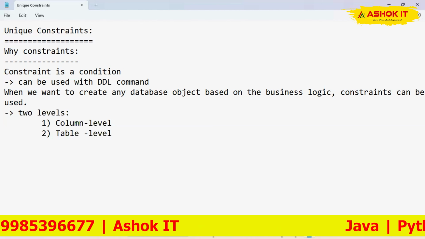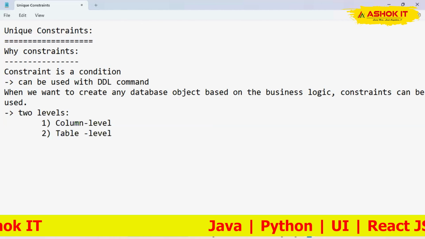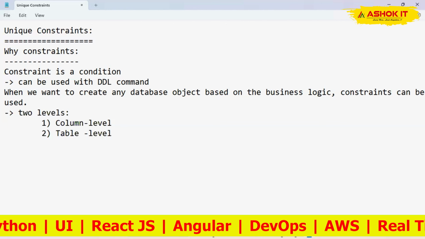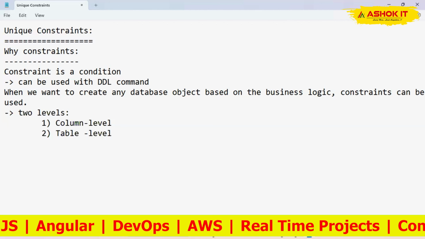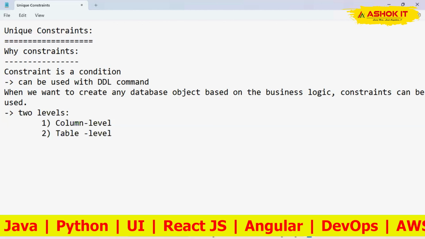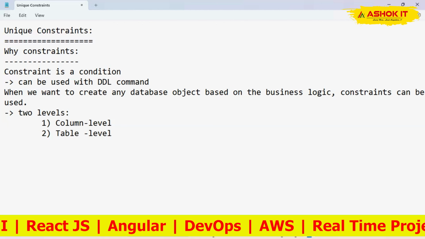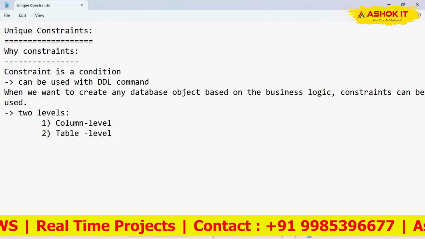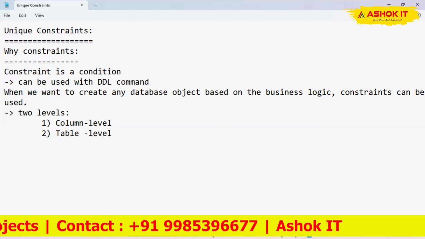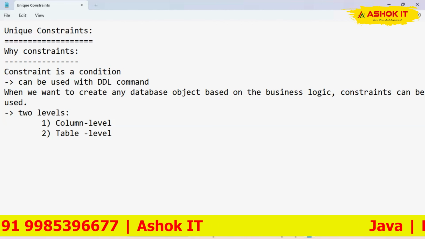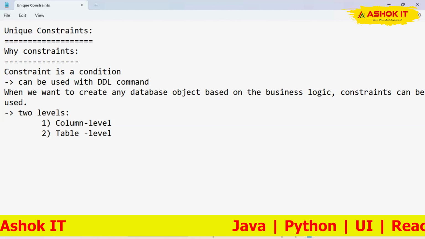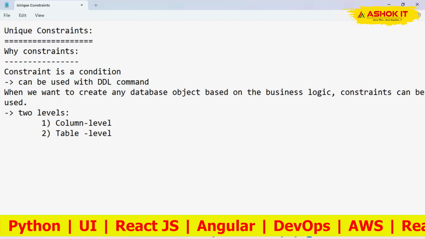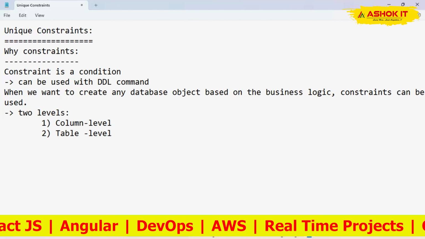Table level constraint means at the end of the table, if you are able to apply the constraint, then we can say that is a table level constraint. So these are the two levels of constraints we can use. When you apply the constraint along with the definition of the column, then we say that is a column level. If you define the constraint at the end of the table, after all the columns, then we say that is a table level constraint.